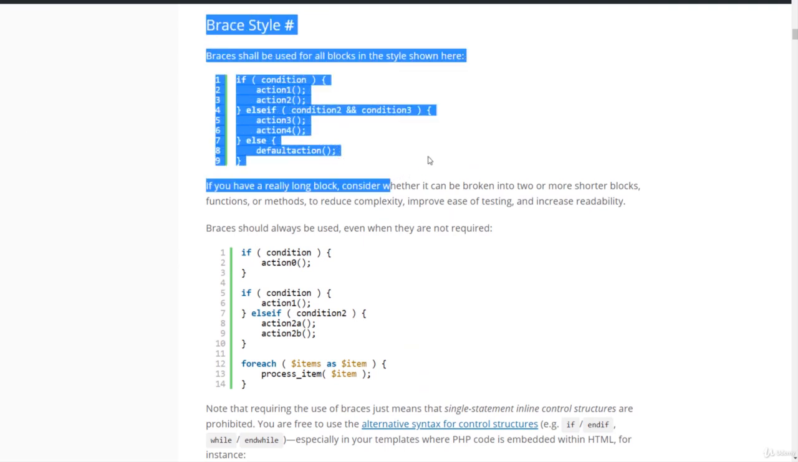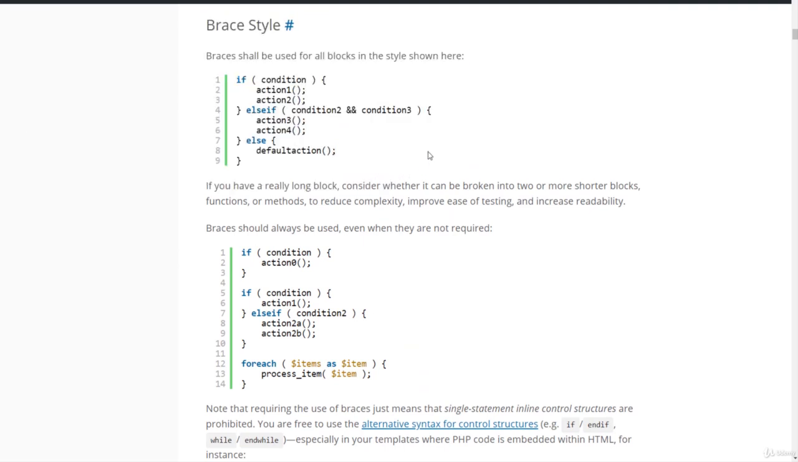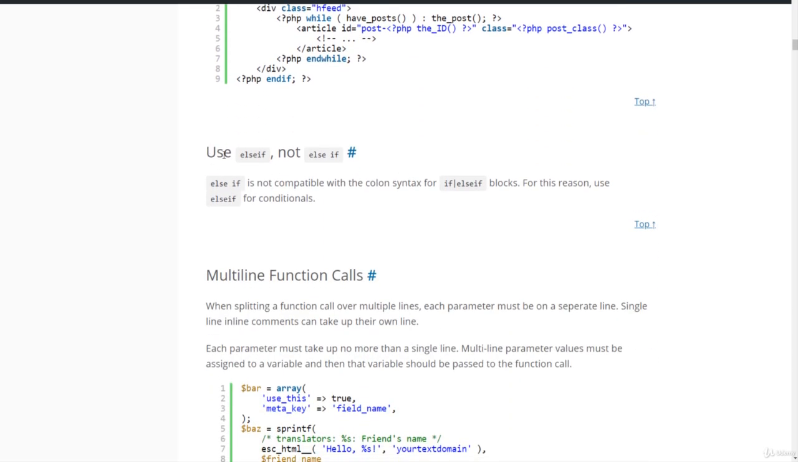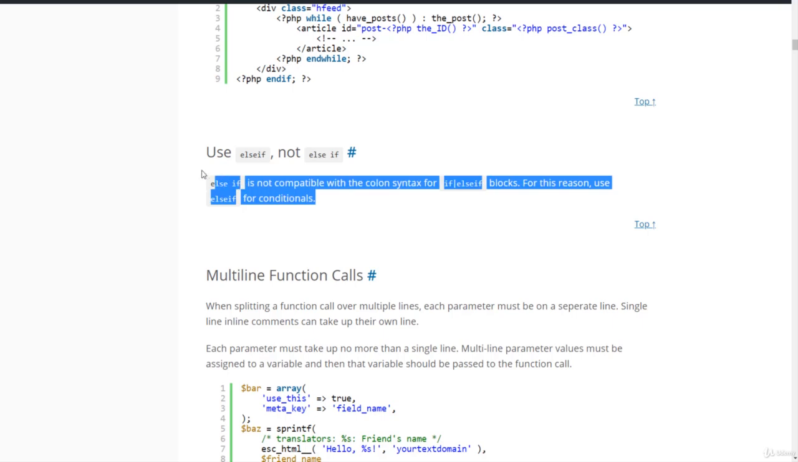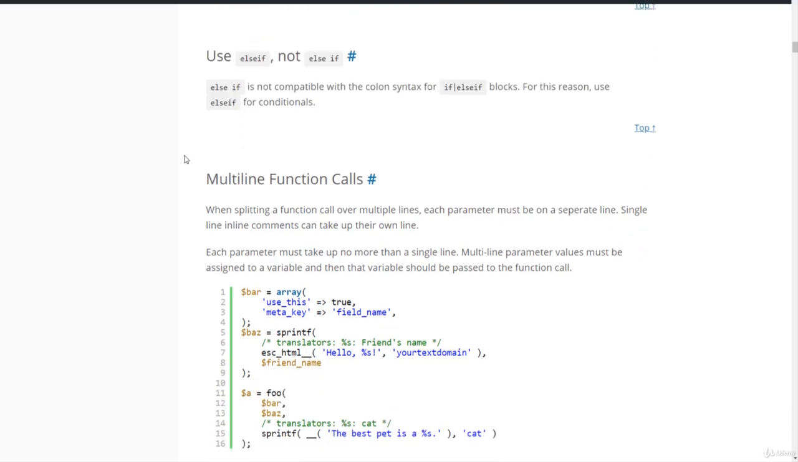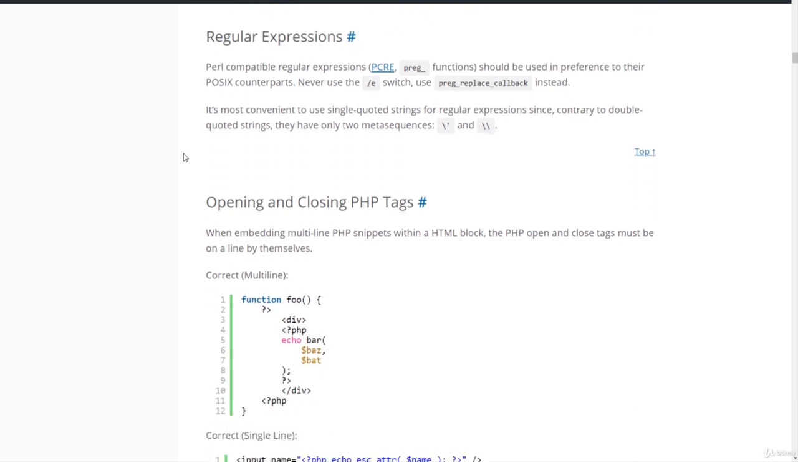Even if your block of code is only one line inside, you should still use braces. This applies to loops, conditional statements, functions, classes, and anything else you can think of that uses braces. When it comes to using conditional statements, you may end up using an else if statement. You can write this one of two ways. You can write the else if with a space or without a space. WordPress recommends no spaces.